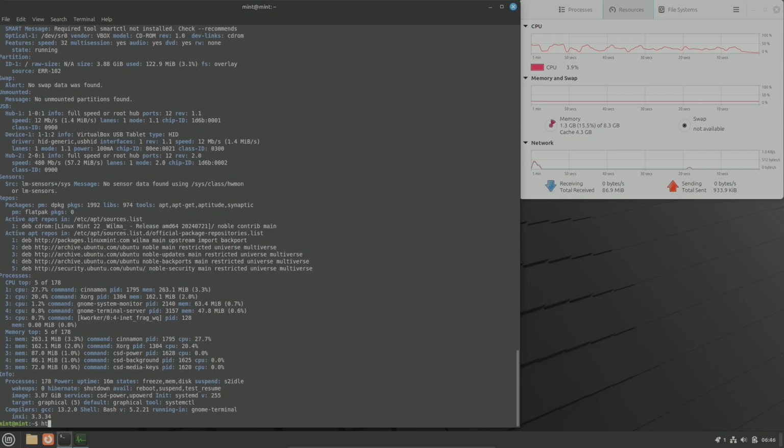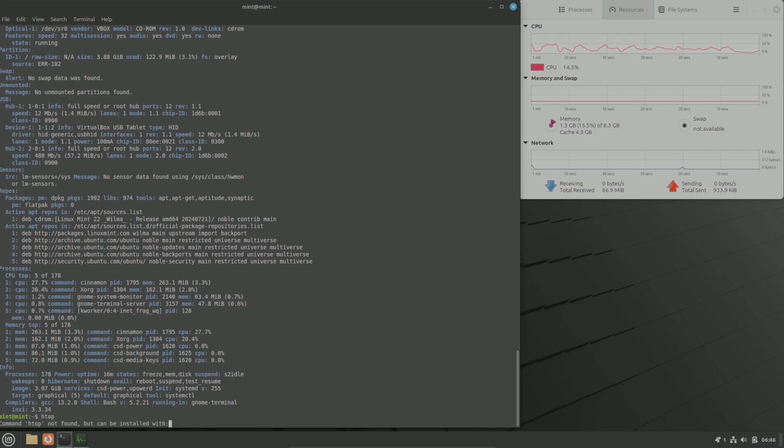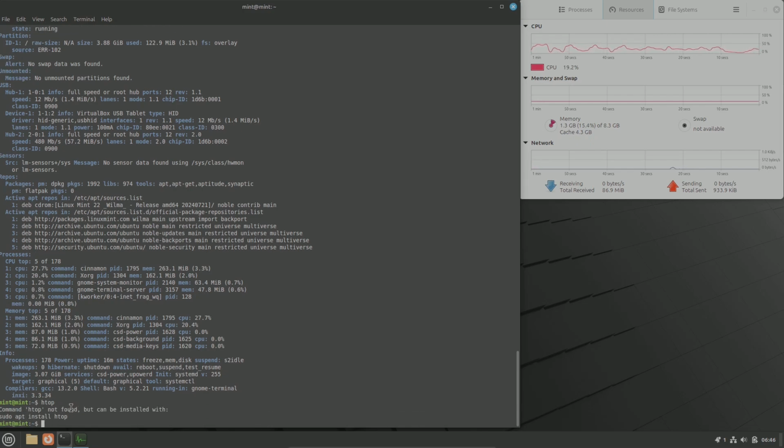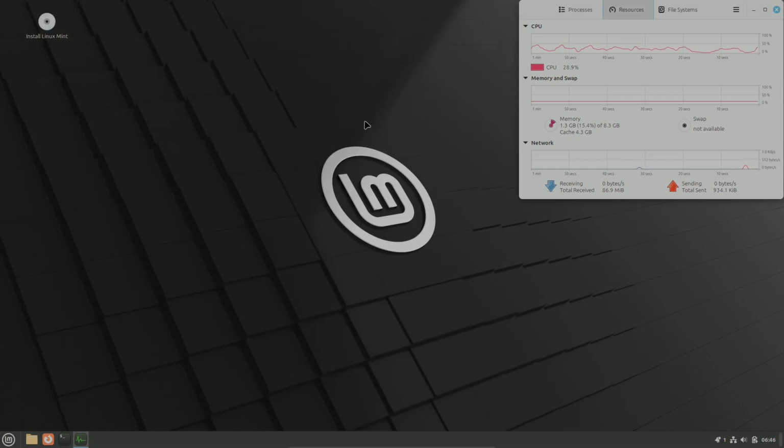Let me type in htop. So htop is not pre-installed, so you can install it by copying the command, which is sudo apt install htop, or you can type it like that. So let me close it. Let's go to the installation now.